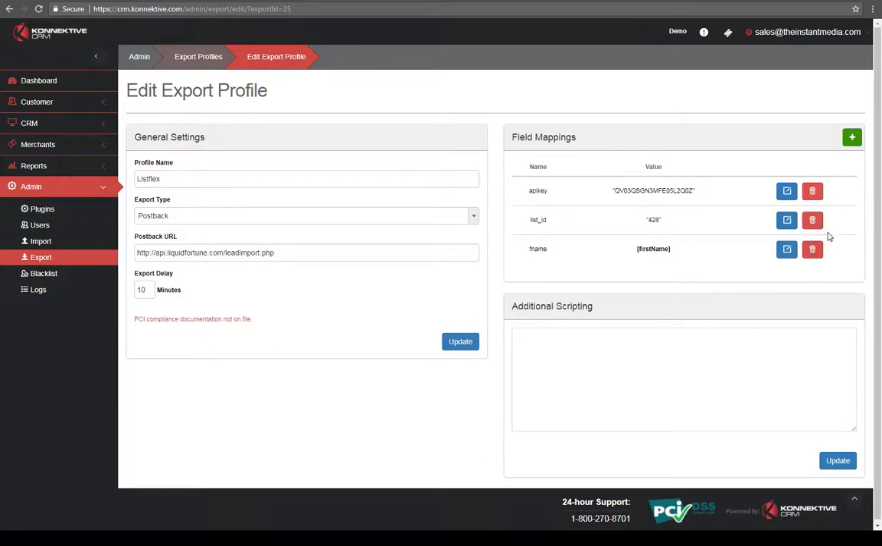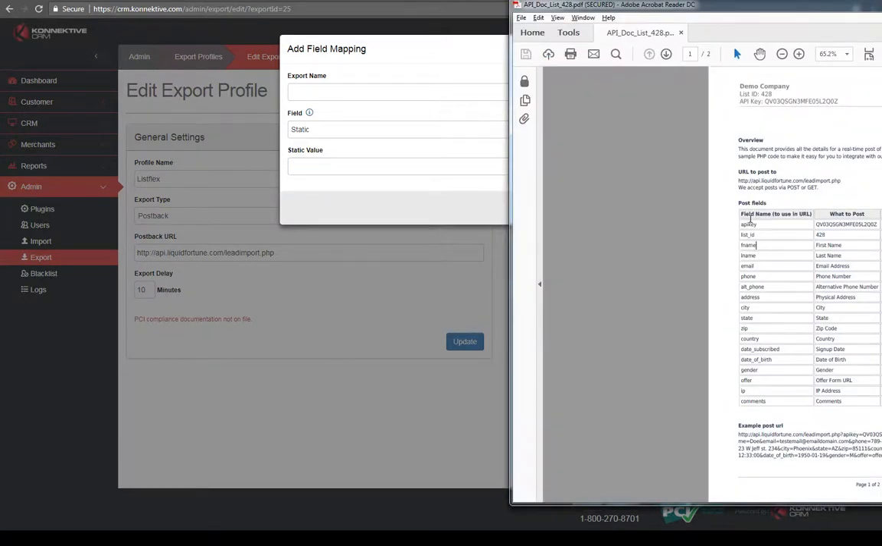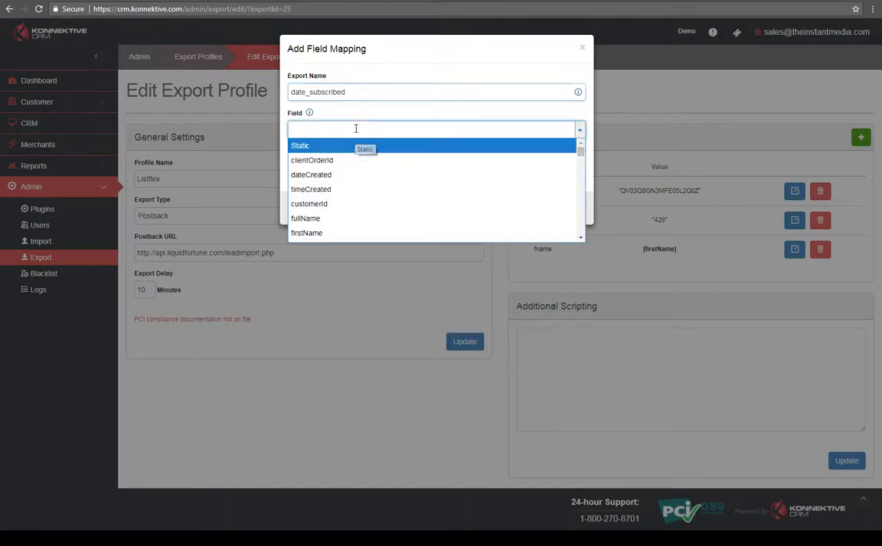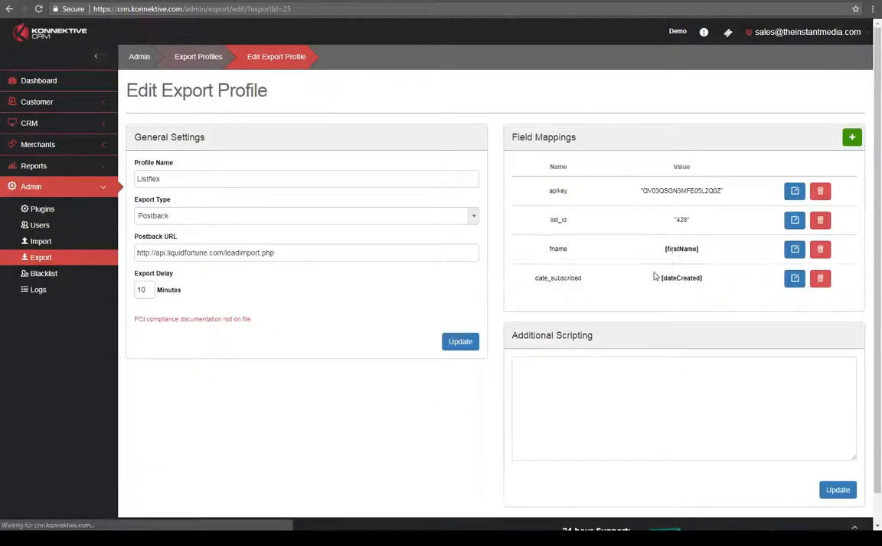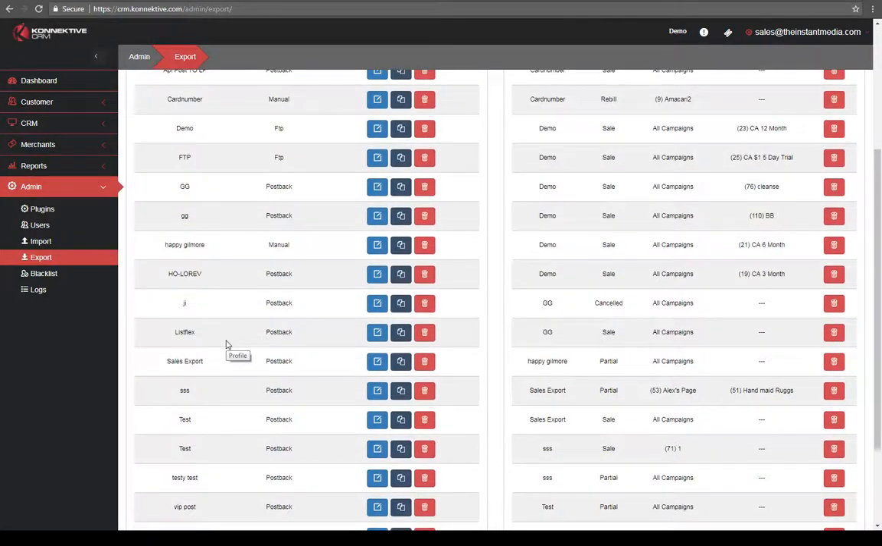The other value, I believe, we wanted to do was date created. So in here, find date created, date subscribed. There you go. Let's copy this one; it's a little bit too long to type. Paste. Date created right there. Create. Okay, perfect. Here we hit update to save it. That's how it works.